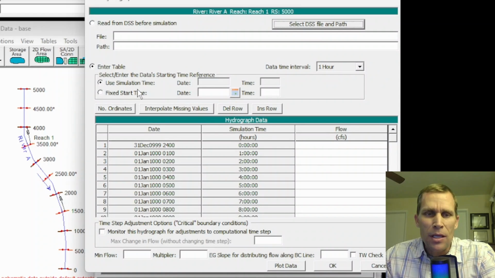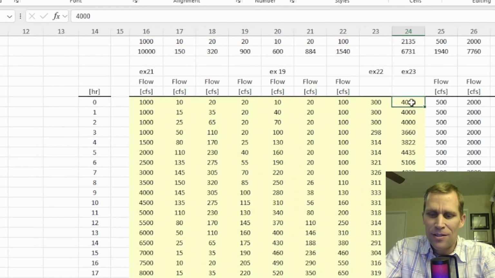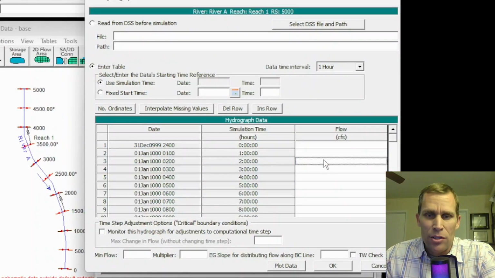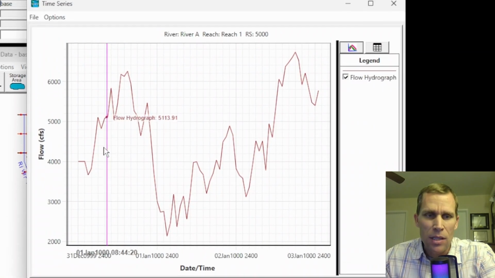I'm going to use the simulation time option here, as well as a 1-hour time step, and then just type in or paste in my flow values right here. Over in Excel, I've synthesized a 72-hour hydrograph that I'm going to use for this exercise, and it was randomly generated, or pseudo-randomly generated, by Excel. So I pasted it in, and this is what it looks like right here.